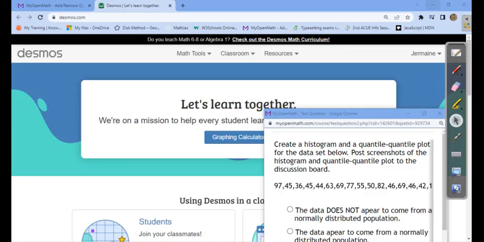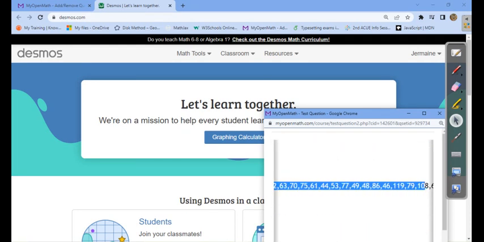Okay, so I'll be using Desmos.com to create a quantile or QQ plot for this data set that's given to me in myopenmath.com. So we're going to create a quantile plot for the data set below. So we'll go ahead and copy this data set. I'm just going to highlight it, and after I've highlighted, I'm going to right click and copy.